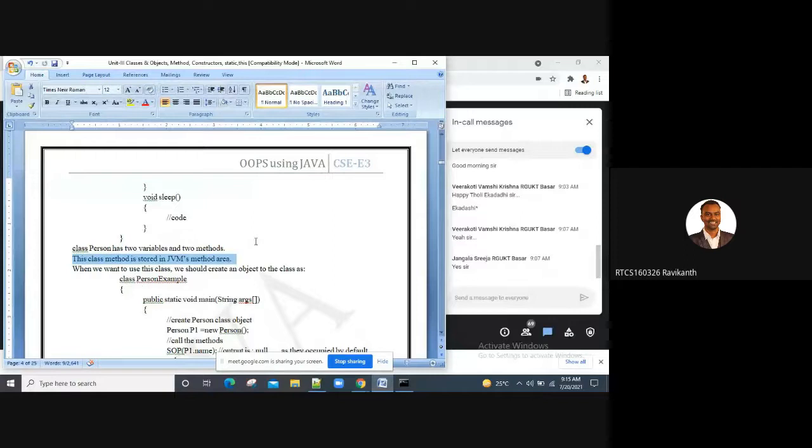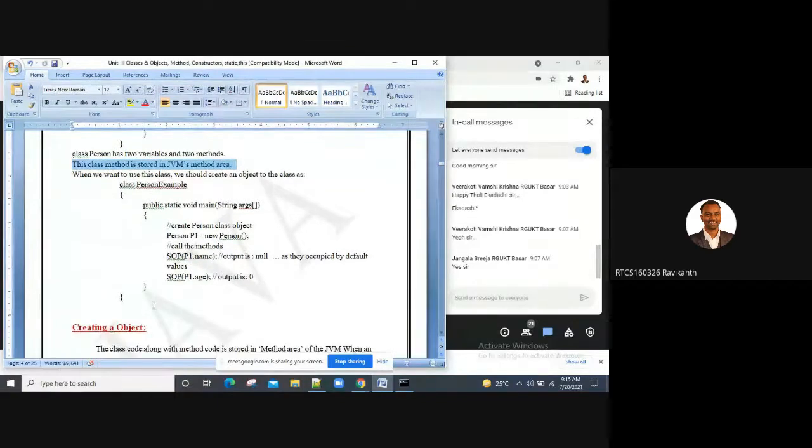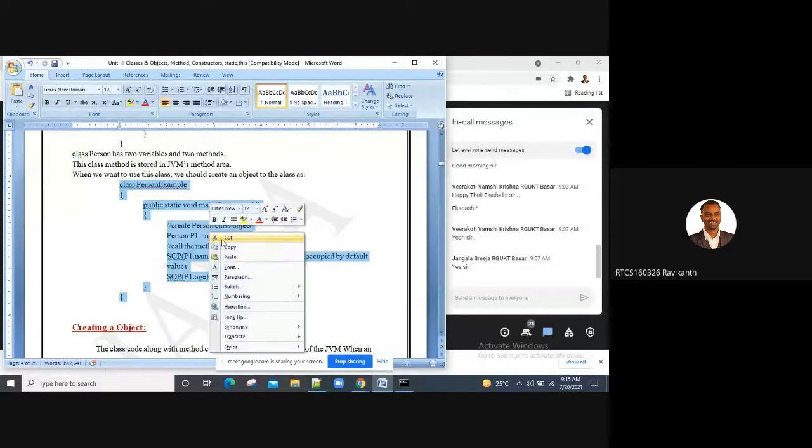When I was talking about the JDK architecture, there I was talking about JRE, JVM, JIT, and memory locations: method area, heap area, stack area, registers, program counters, and so on. Now a small example on creating objects; I'll just copy it here.